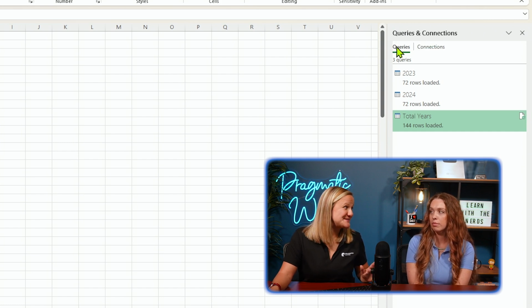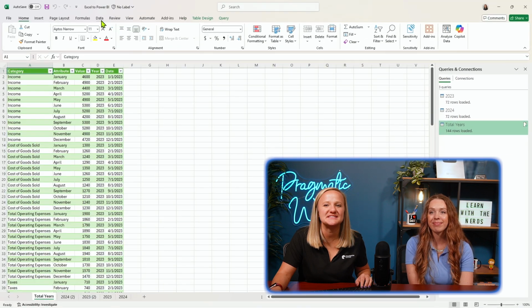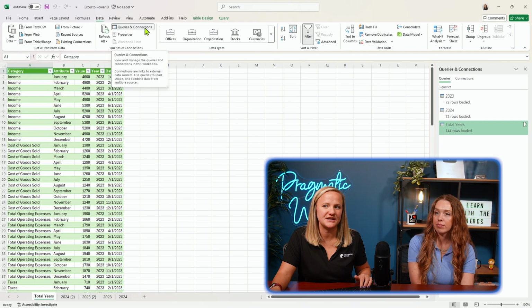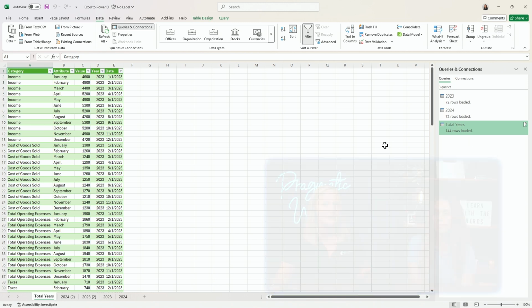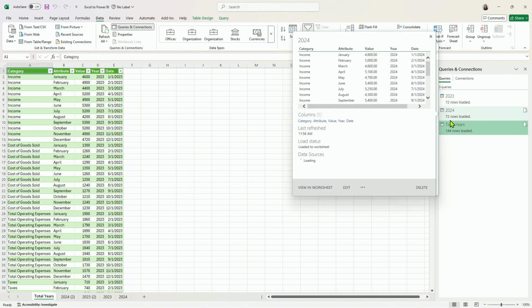If you're missing your queries and connections pane, let me show you how to get that first. The first thing to do is to click on your data tab and just notice I've got my queries and connections button turned on. So go ahead and get that on if you don't already. It's always good if you accidentally close that pane. Just hit that close button and then be searching my tabs to bring it back up.